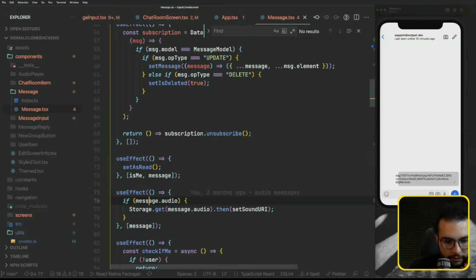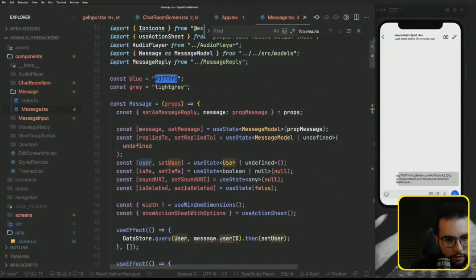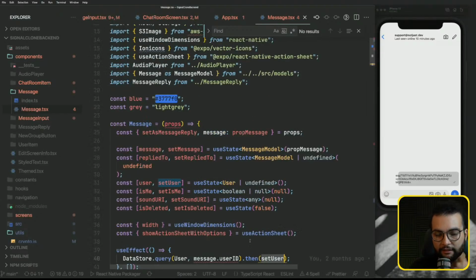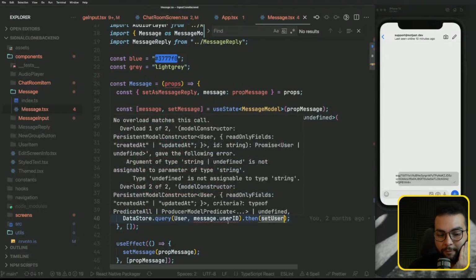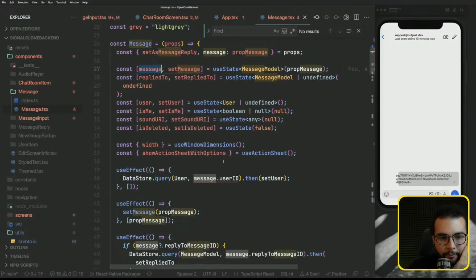Okay, use effect. Where is the user? Oh my god, there are so many things happening here. Message, user ID. It gets the user, the sender, yeah. We will need the sender because we will need his public key. And the message itself is coming from the prop, set message, prop message.